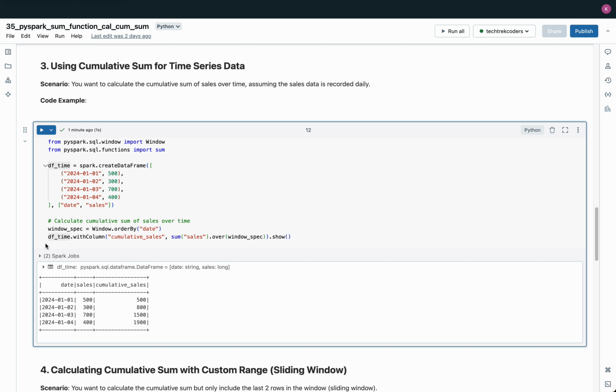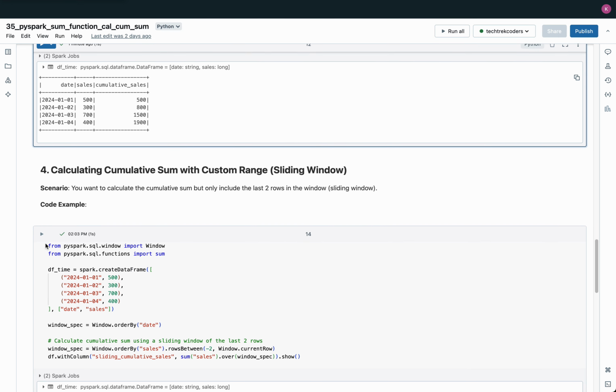This cumulative approach is particularly useful in time series analysis as it shows how sales build up over time, providing a clear view of trends, growth, or any seasonal patterns. This type of running total is beneficial for tracking performance over time, assessing sales progress, and forecasting future trends based on past sales behavior.